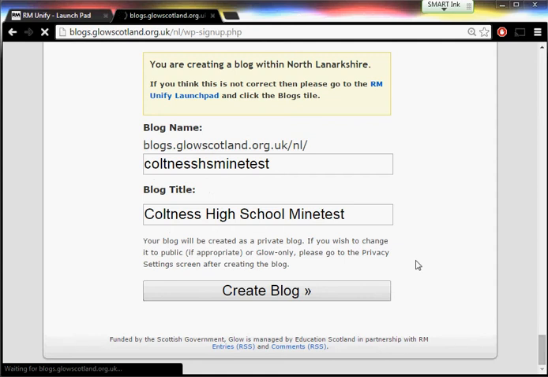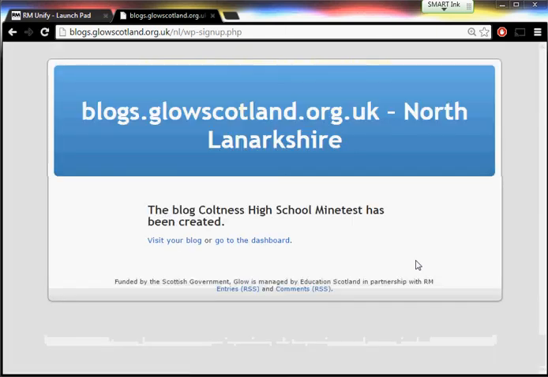if there's a mistake and there's already a blog with that name, then you'll get an error, which is why we're putting the Coltness HS in front of it, because all the other schools in North Lanarkshire are creating blogs as well. So if you're going to create a blog that's called, for example, Modern Languages, then that's already going to exist, so you'd have to call it Coltness HS Modern Languages, and then it would allow you to do it.